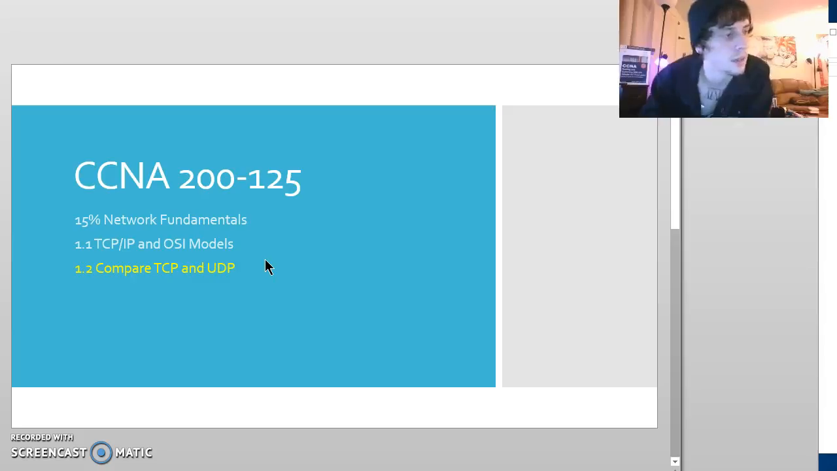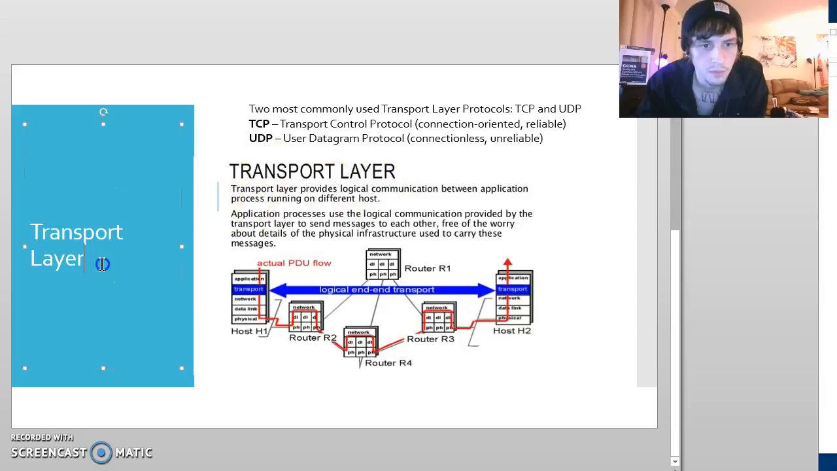Our last video was on TCP/IP and OSI model basics. Now we're going to look into comparing TCP and UDP and looking more into the TCP/IP model. Here's the transport layer. This one's really important. It's layer 4. Remember, please do not throw away sausage pizza.